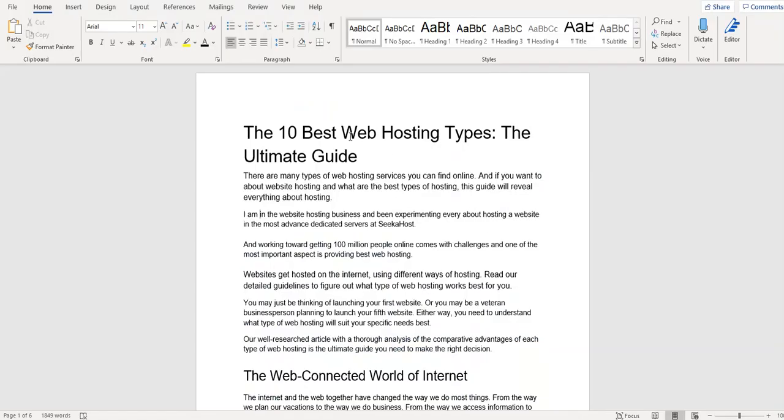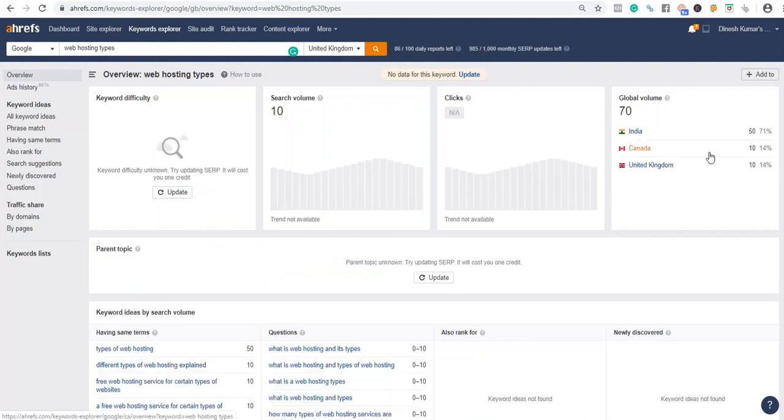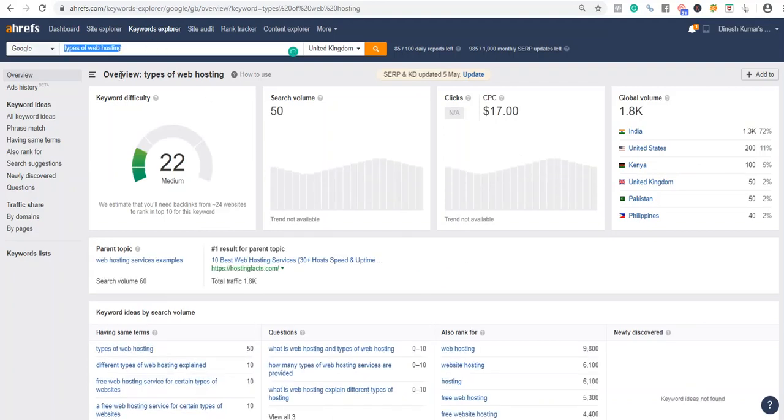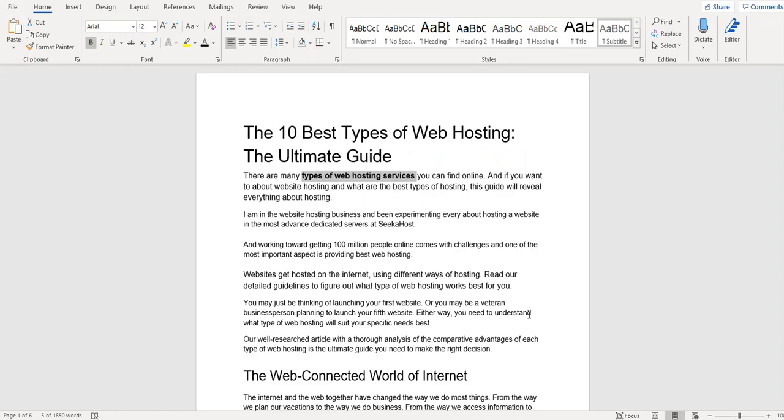So this is the best web hosting types, but the keyword I'm going after is types of web hosting. So if I even come back and see the variations, I'll explain to you. So this way it's actually lesser. So this is the core term, types of web hosting, the top 10 best types of web hosting. So this is how I got the thing, right? So I want to show you now, you understood why I have actually now changed the title. Initially getting the flow going on, but I have got this keyword over here, right? So 10 best types of web hosting services.